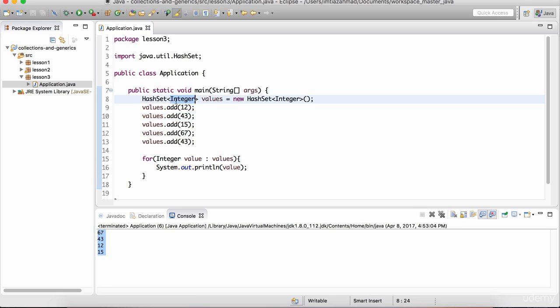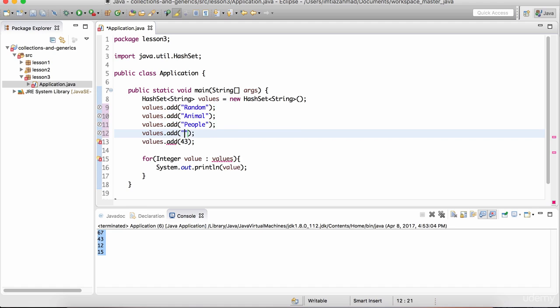So similar to integers, we can have strings. Let me change this to the string data type. Okay, now the data that can go into values cannot be integers anymore. It could be strings. So let me just put some random words in here, starting with the word random. And let's add the word animal, people, random again, and random one more time.